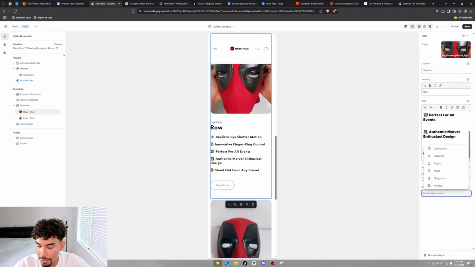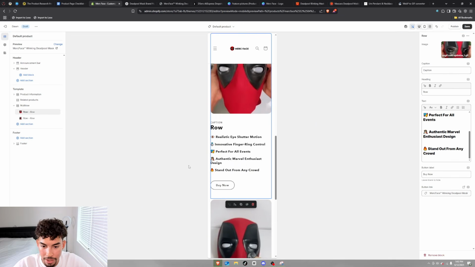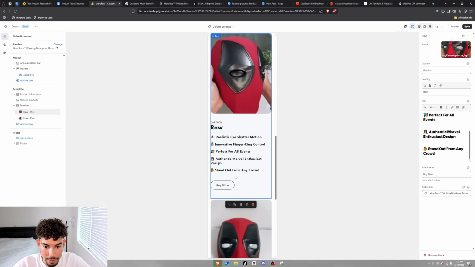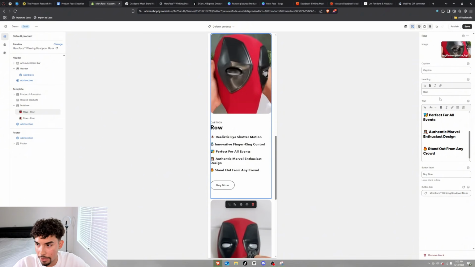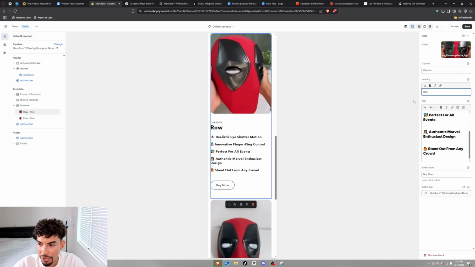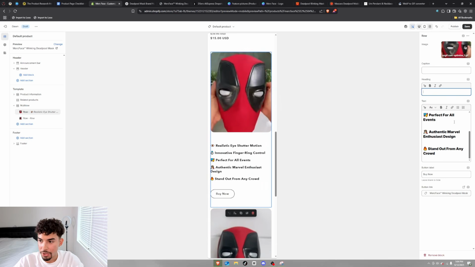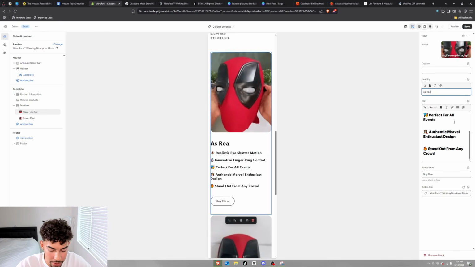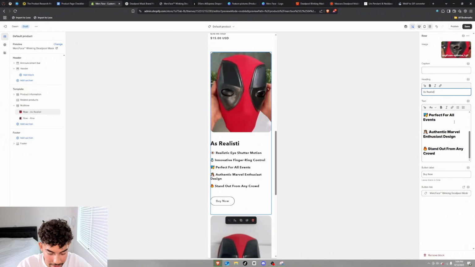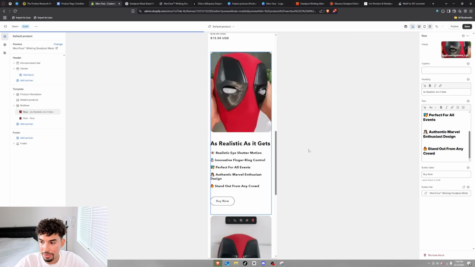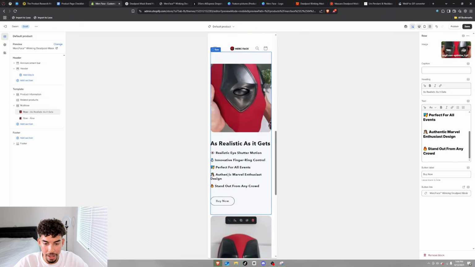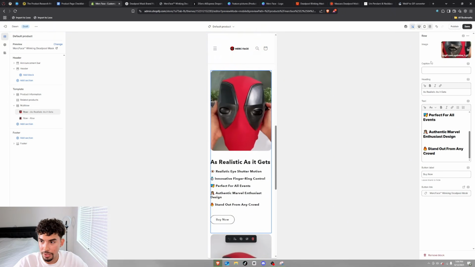And then when it comes to the button link, you want to make sure the link is actually tagged to your actual product right there. So if anybody wants to buy at this point, they can just click buy now, and then boom, you're good to go. Another thing is we actually have to come up with a heading. You know what? I'm just going to write "as realistic as it gets." All right, just something simple, nothing too crazy. And then boom, we should be good to go.